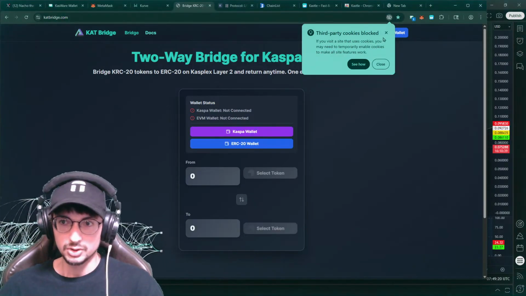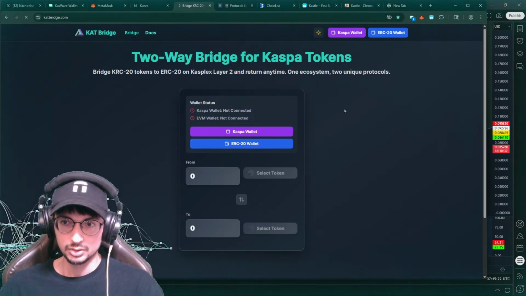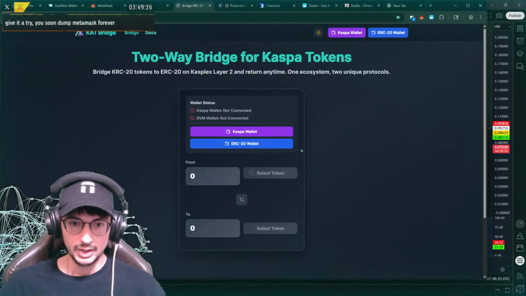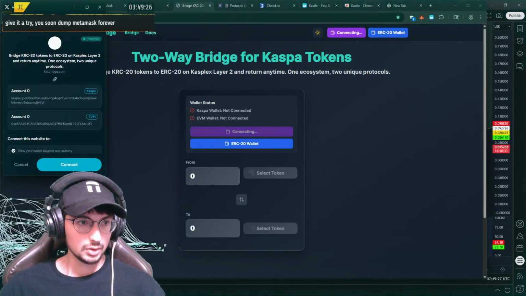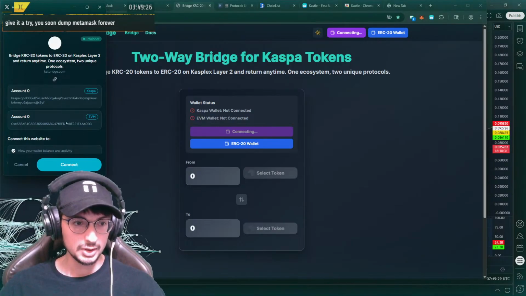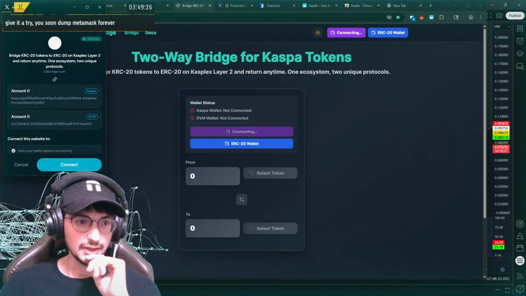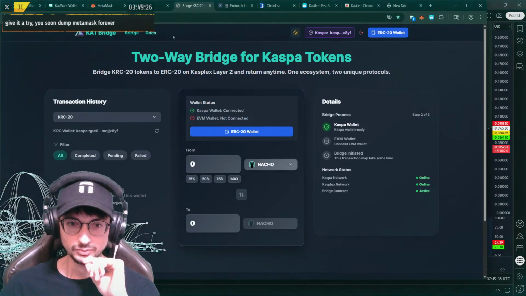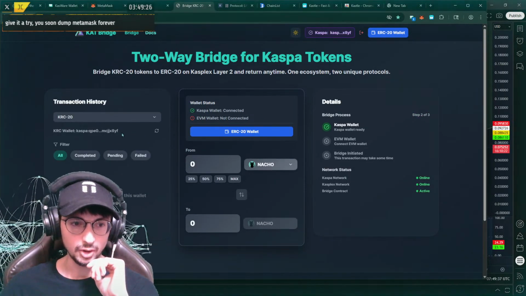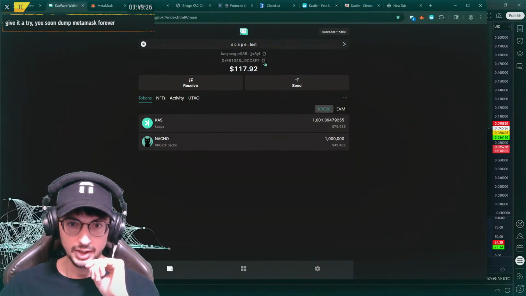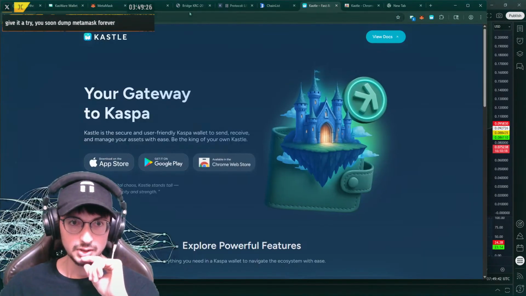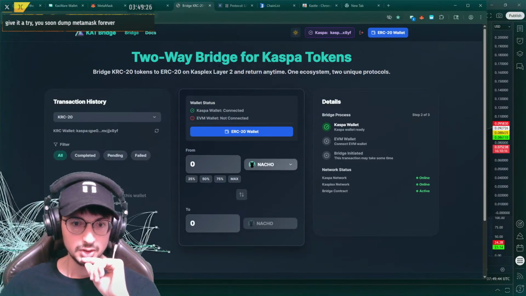All right. So now here in Cat Bridge, we're gonna go connecting to Castle Wallet. So this is correct. This is for the Kaspa account. Again, you just confirm the ending of the address that it matches, and it does. So let me close that. So we're good on that.